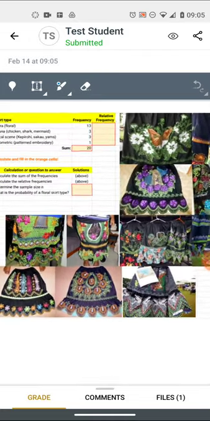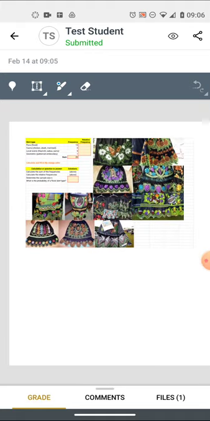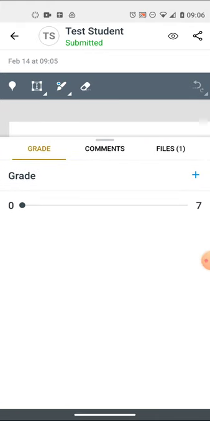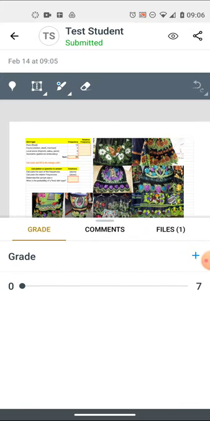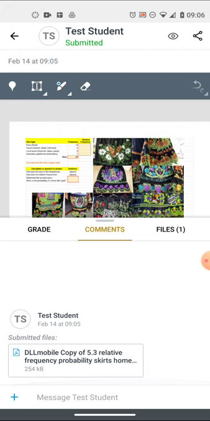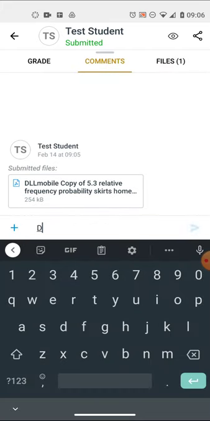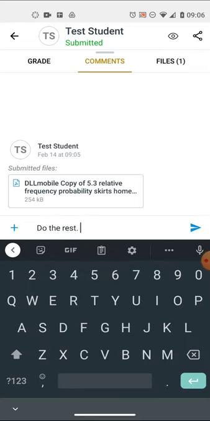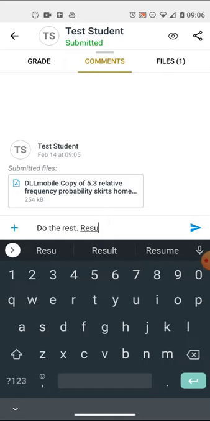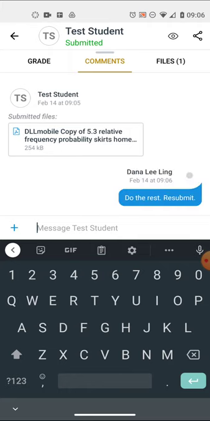And here's what I'll see, and I can zoom that, check the answers, see that they're mostly blank. I slide this guy up and down. I can see, okay, that's not that good a grade on that guy, so we'll see where we're going to go. One right. That's all they're going to get out of that. But I can make comments here. Do the rest. Resubmit. Send a comment to the test student.